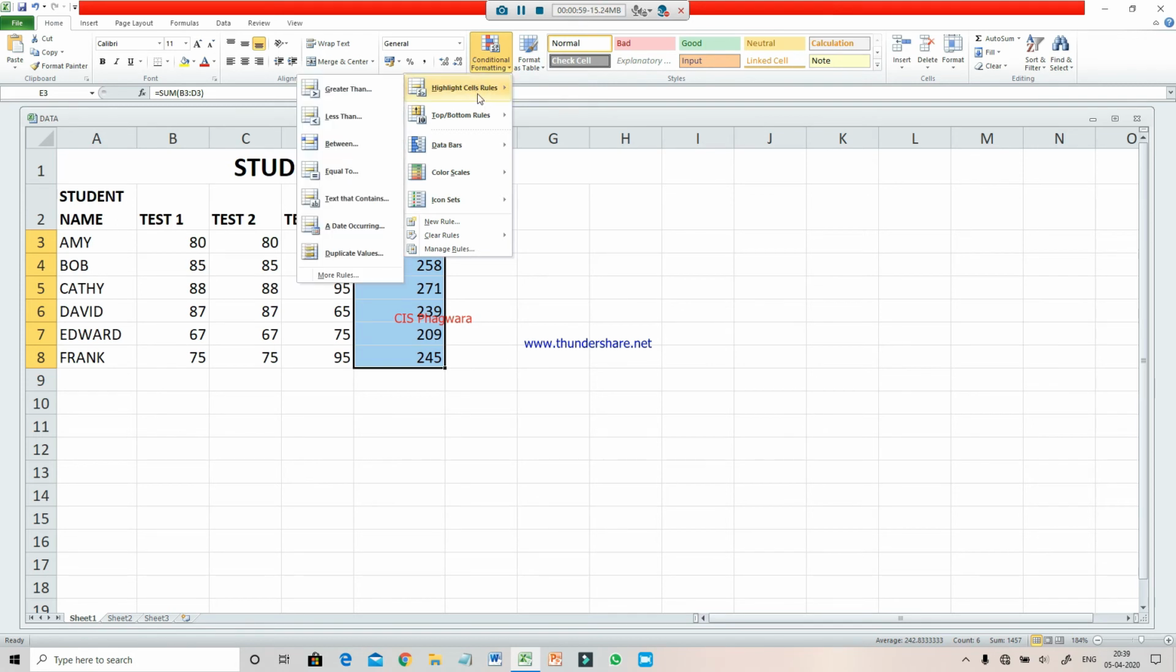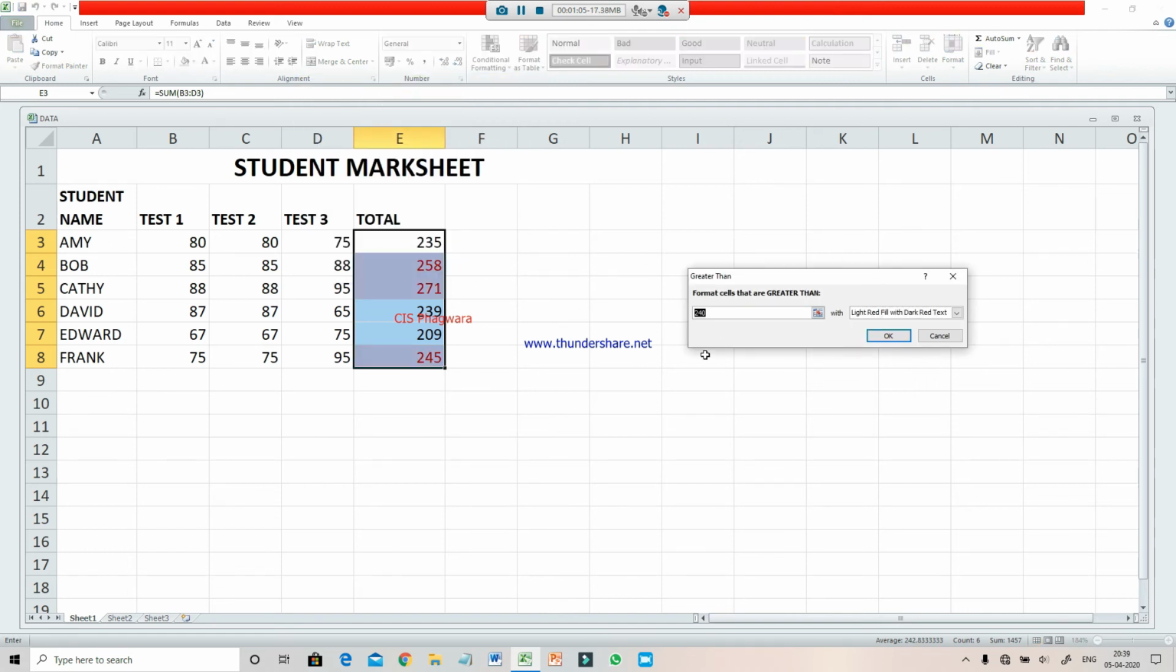We will work with the highlight cell rules. Here I am going to select the greater than rule. You can see this window. Specify your value from which to which you want to compare. I want to compare it with 250.